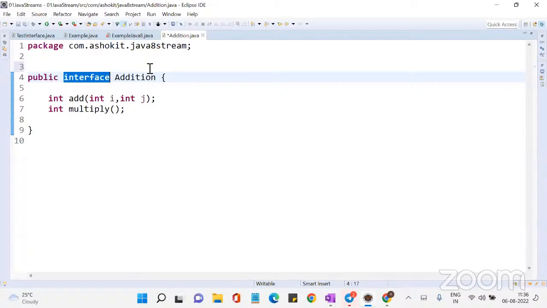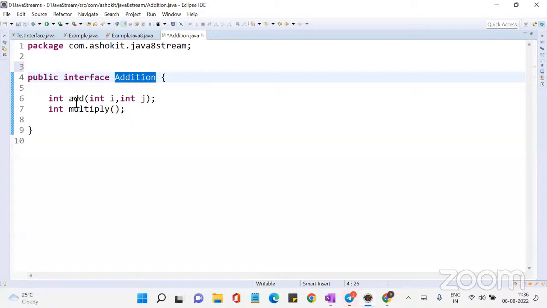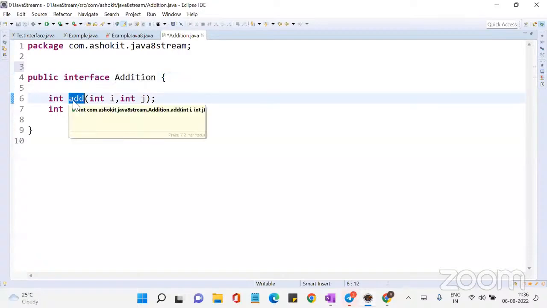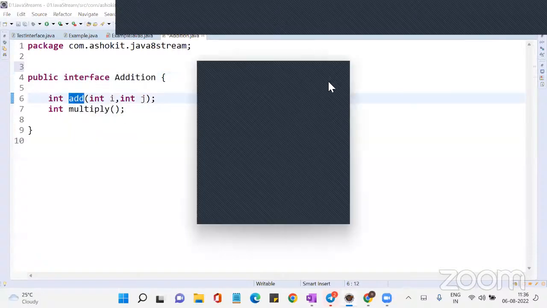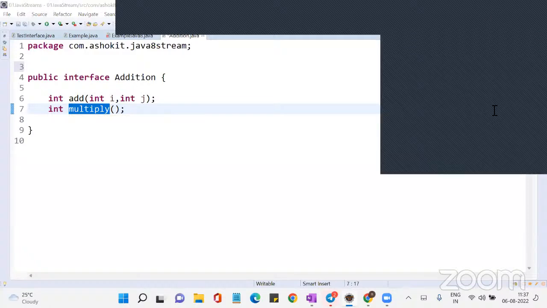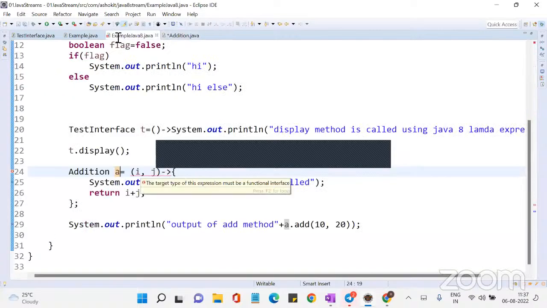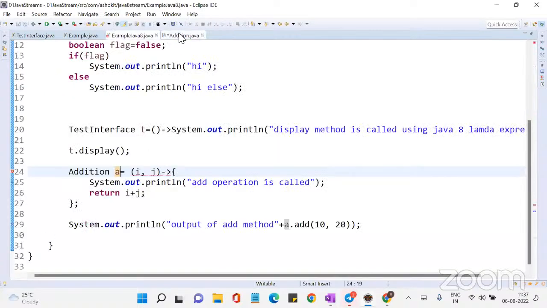For example, Karthik has written this addition interface with an add method. Now let us take some other person. Let us say Ashok comes and tries to add one more multiply method. Since it is an interface, he can add one more abstract method. But whenever Ashok adds the multiply abstract method, my lambda expression will have a compilation issue, because the compiler is not able to distinguish.